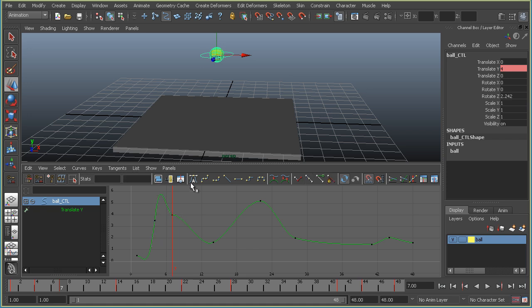But by default, my tangent type is auto. And this is a new tangent type for Maya 2012, and I love it because it automatically adjusts the tangent handle rotation so the curve flows smoothly from one key to the next. So if I have this one selected, I'm going to press auto, and now it automatically adjusted the tangent handle rotation so the curve flows smoothly from one to the next.